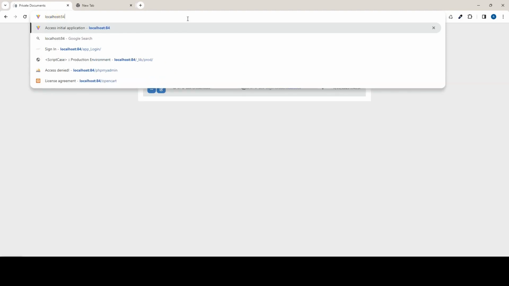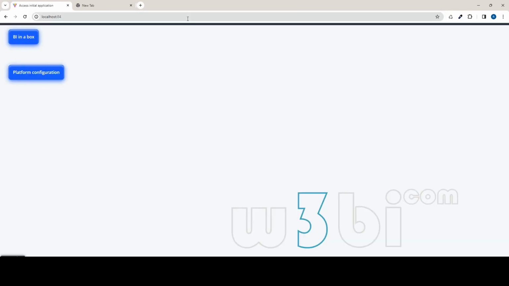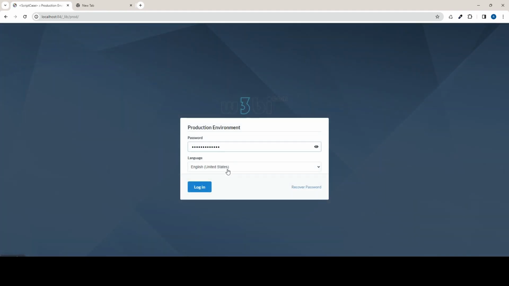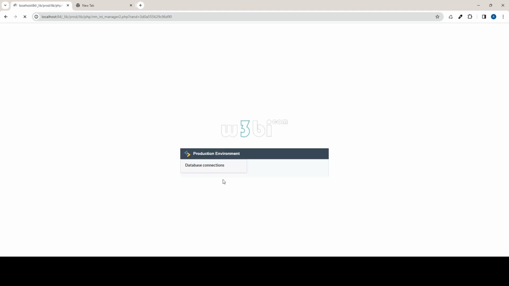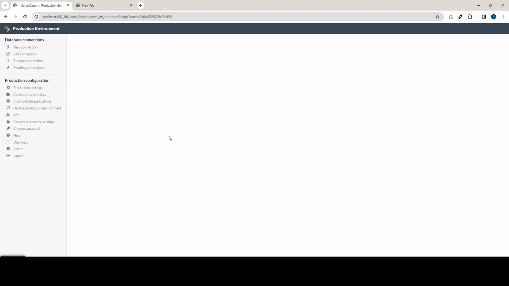Step 4 in the process is to point BI in a Box to your Sage 200 deployment, and to do that, click on the Platform Configuration button. Use the password provided in the download package on the Business Partner Portal. Once successfully logged into the configuration environment, click on Edit Connection and you will see that there are two connections. The first one is DTG SEC, which is for the BI in a Box container.